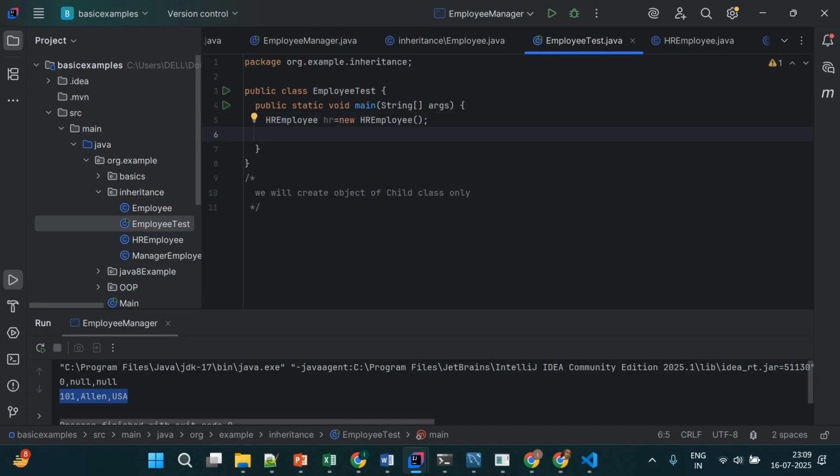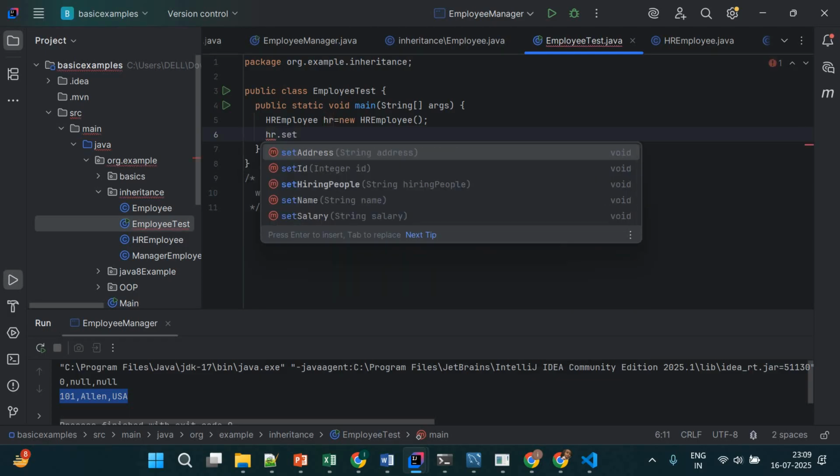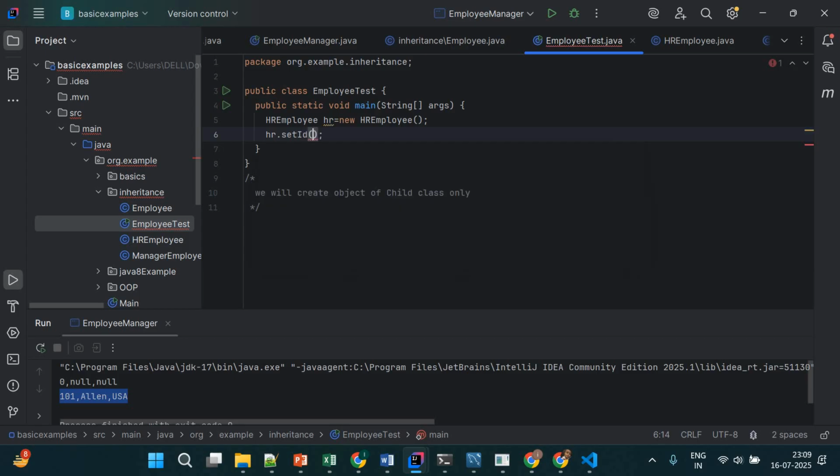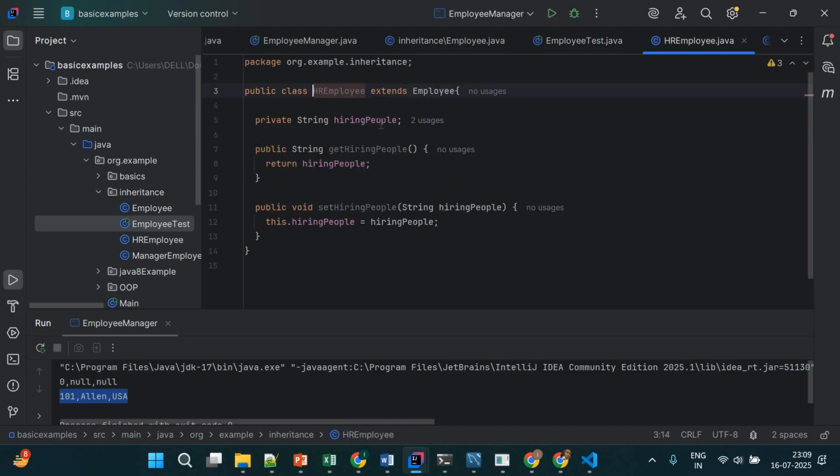Then I will call the method, HR.set. First I will set the value. I will call the ID 101. You can see here I am calling HR.setID. Does HR have setID? No, it is coming from the employee only. That means I can directly use the employee class property in a child class.